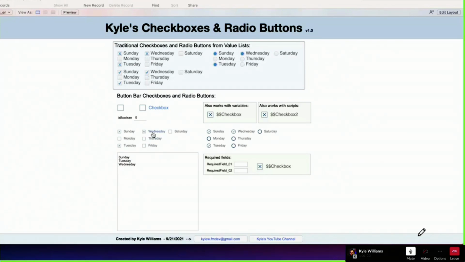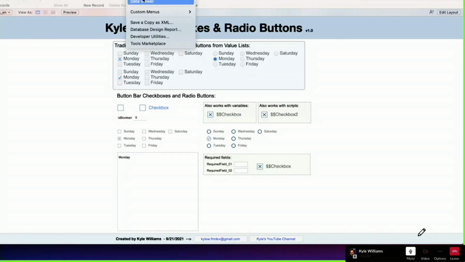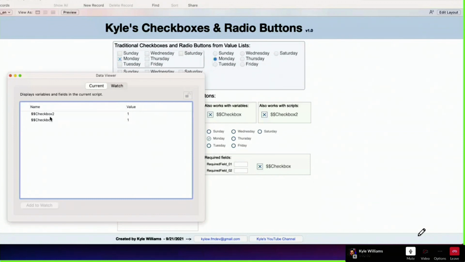So, yeah. This is Checkboxes. This works on a script. It uses a JSON parameter to tell the script what to do. And also, here's a radio button version of the same thing. It's calling the exact same script, and it's just saying that I have this radio button here, and I want it to act like a radio button. And also the script, if I want to do a variable instead. If I go into the data viewer here, I see I've got the two variables there.